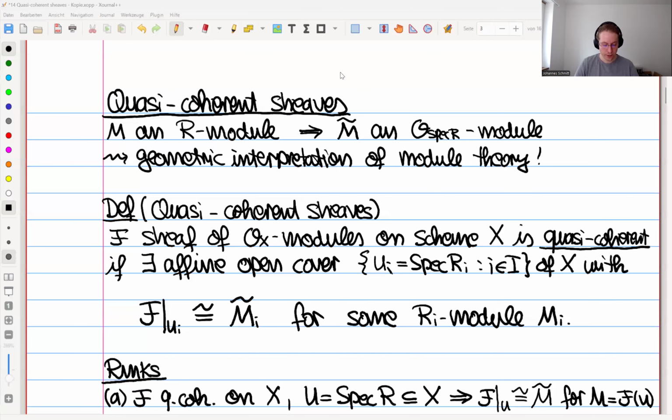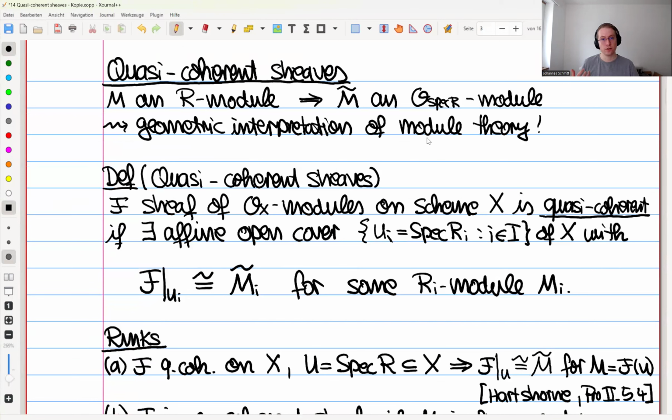We have seen that for M an R-module, we get this M tilde, which is an O_Spec R-module. And the first nice observation is that this gives us a geometric interpretation of module theory, because we start with something purely commutative algebra, and then we get this extra structure on this nice topological space with a sheaf of rings. And because we like this so much, we now want to start restricting to the case where at least locally our O_X-modules are of this shape.